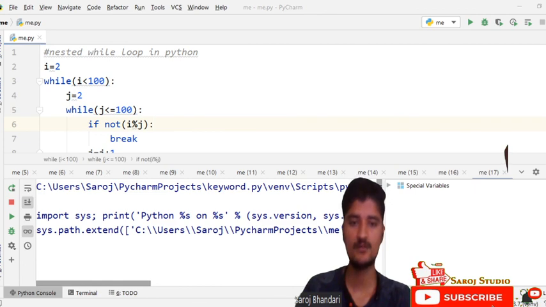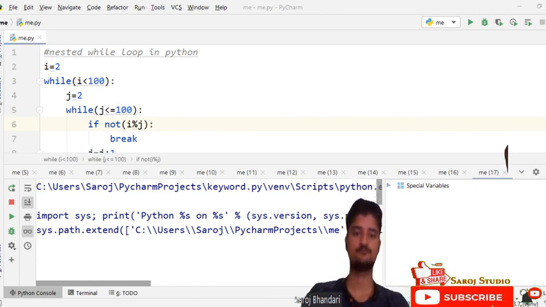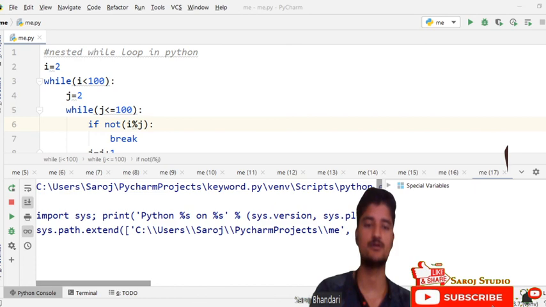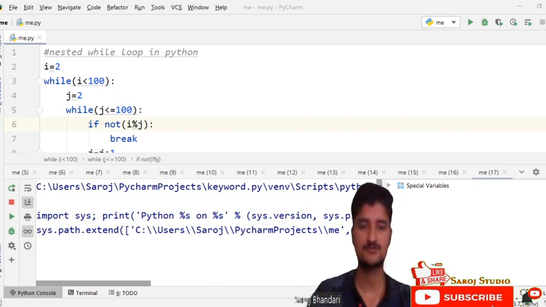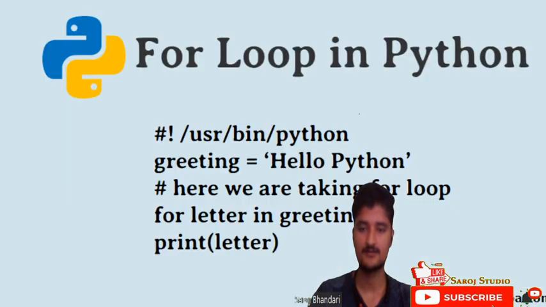Now we are all done with the different types of loops in Python programming.